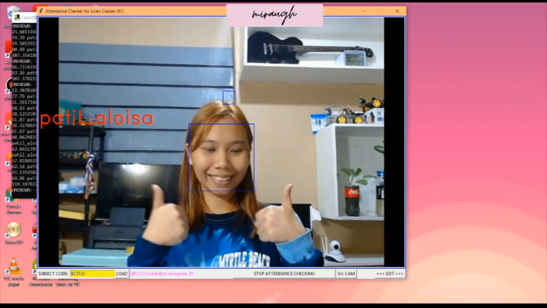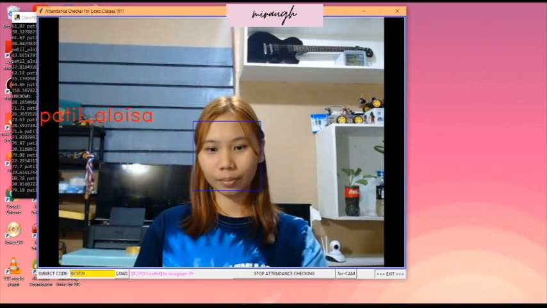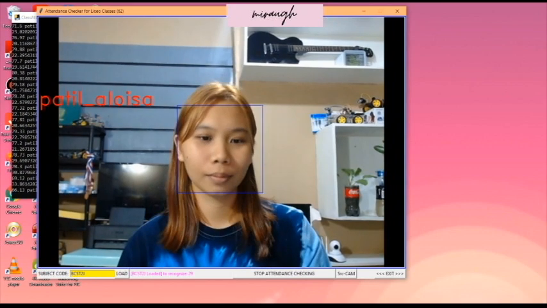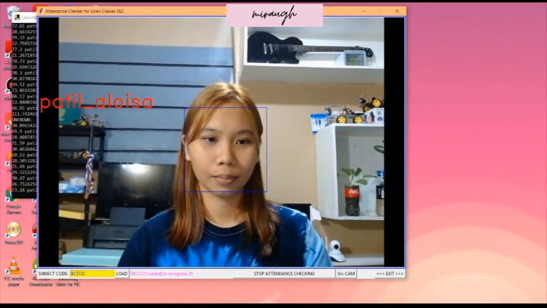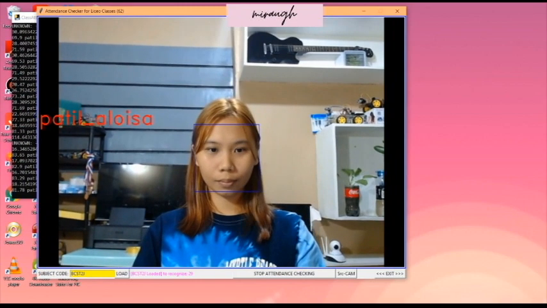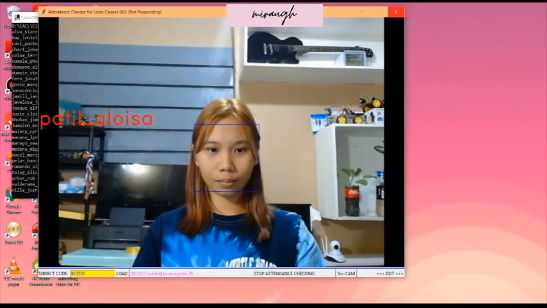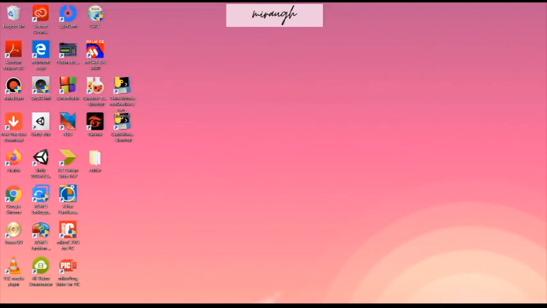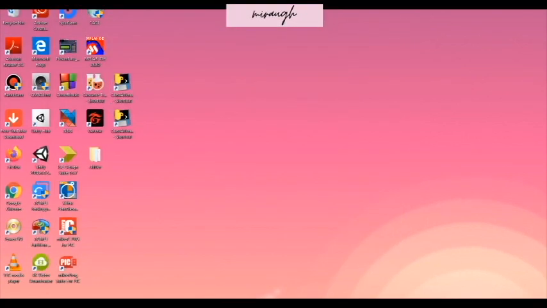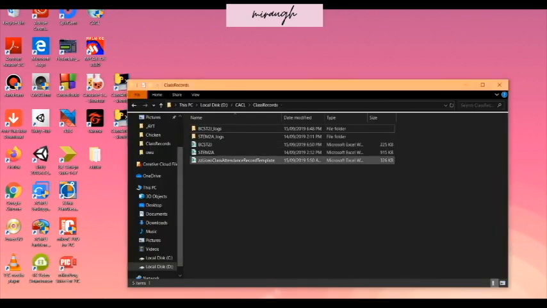When using a video source, the attendance checker automatically stops checking once the video has ended. In the camera source, on the other hand, you will have to press the stop checking attendance button. The list of absentees will then pop up. We will now check the Excel file of the attendance to see what it looks like now that we had the attendance checked.